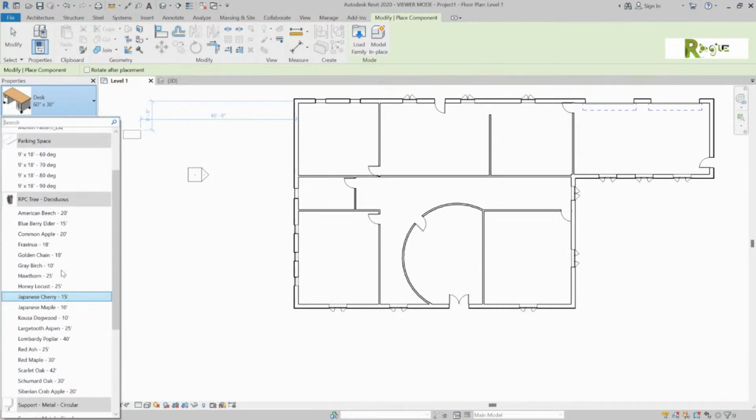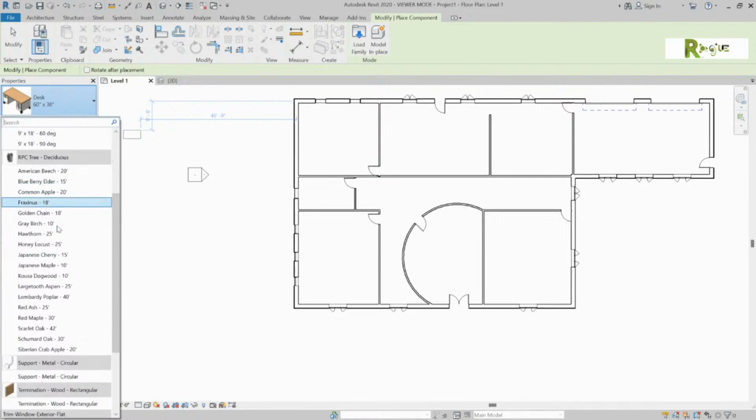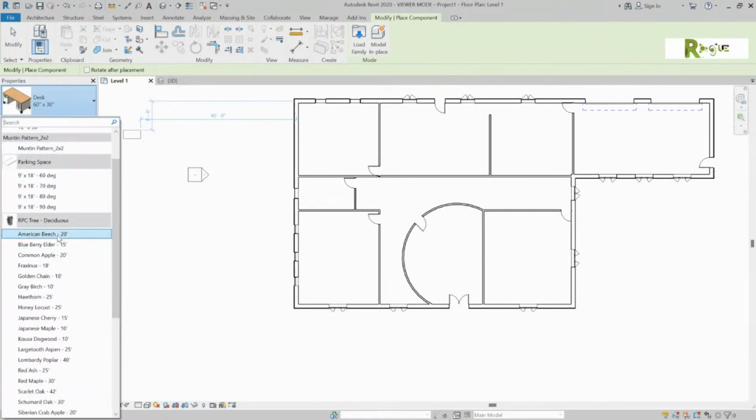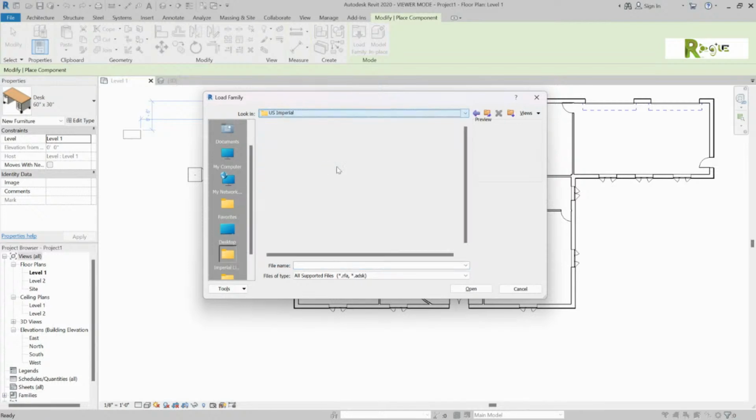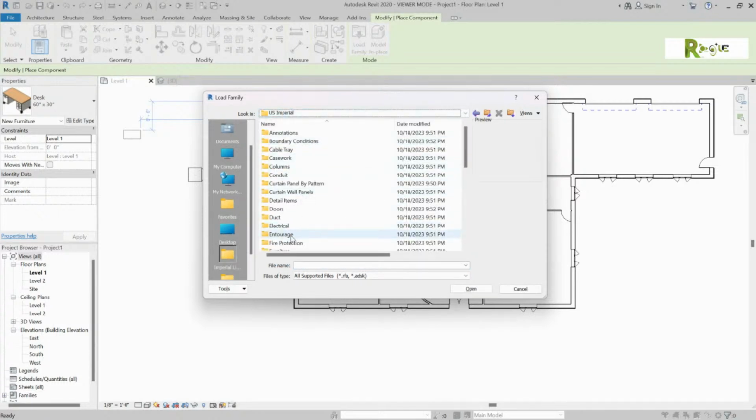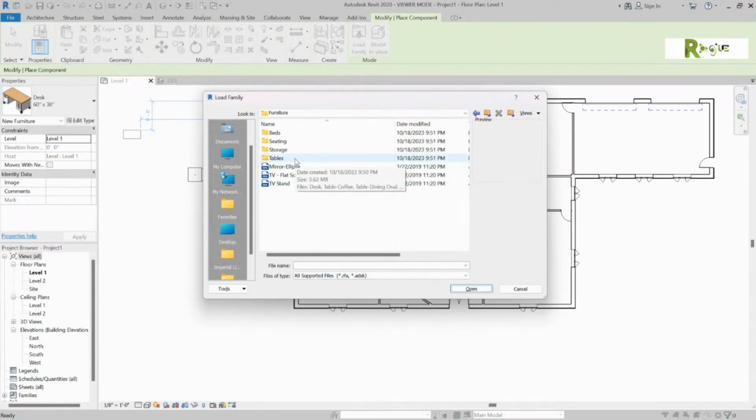You can see there's trees. You can see there's parking spaces. You can also do load and furniture and get a whole bunch of more furniture. Right? Furniture, tables, beds, storage. So if you went into the bed, you'd find a bed.